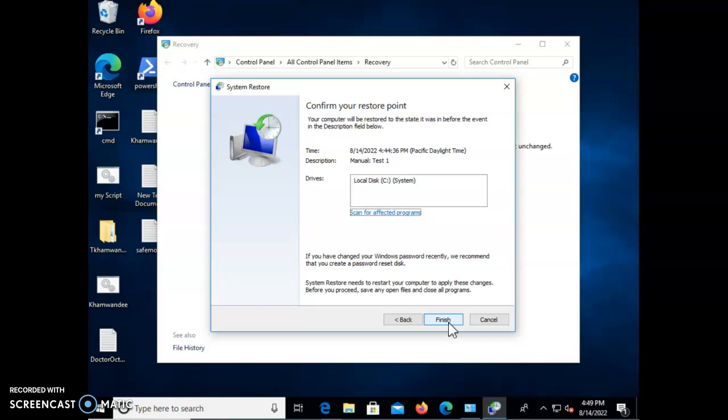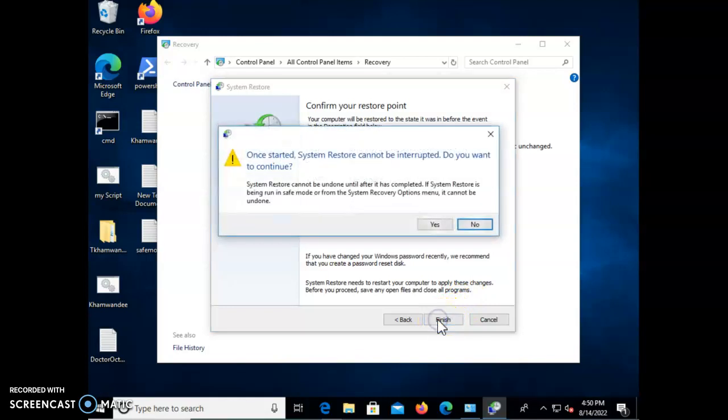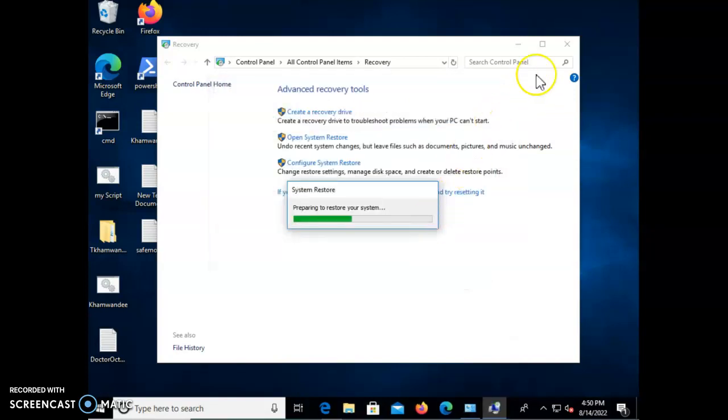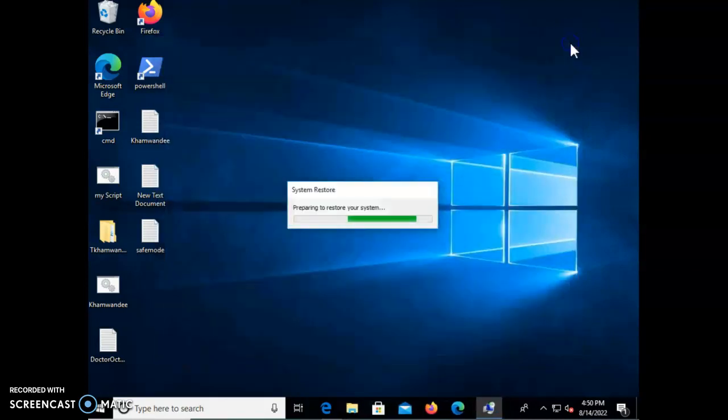Now you see that that's exactly the same thing that happened when we did it before with the command. So now we're going to click Finish, and same things. It's asking you, when you start, it cannot be interrupted. Do you want to continue? We're going to click yes. Let's see what's going to happen. We can close this one too. Okay, now you can see it's better.